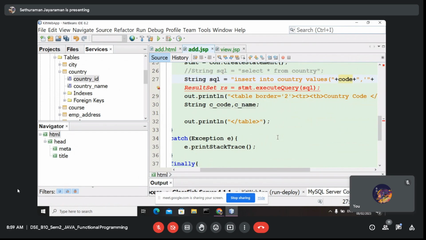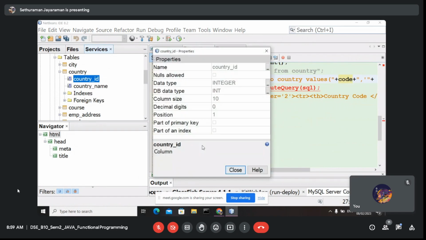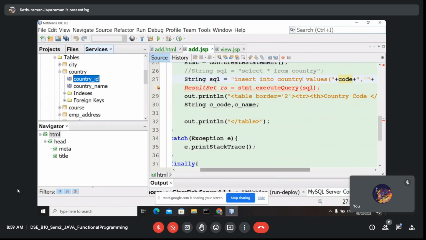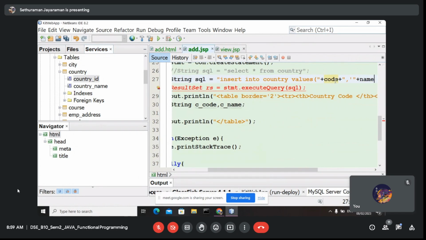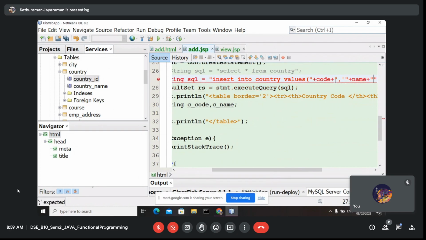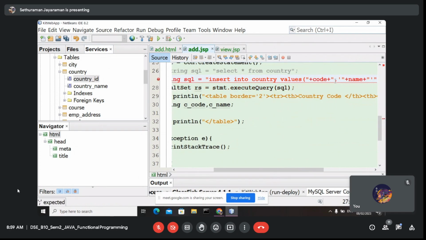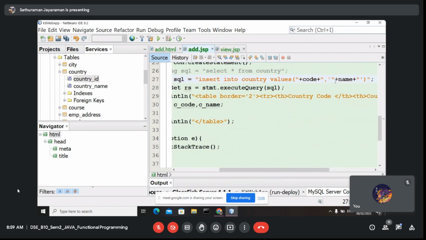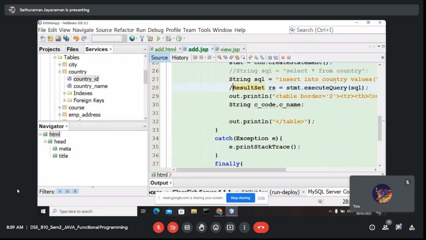Country code is an integer. So look at this. Sorry, country ID is integer. See, the data type is integer. So this code should not be in single quotation, but name should be in single quotation. So after code, comma, I'll display and show you. Wait, you can understand. Then close the single quotation. After closing the bracket, put a semicolon. Okay, so wait, I'll remove all these things.